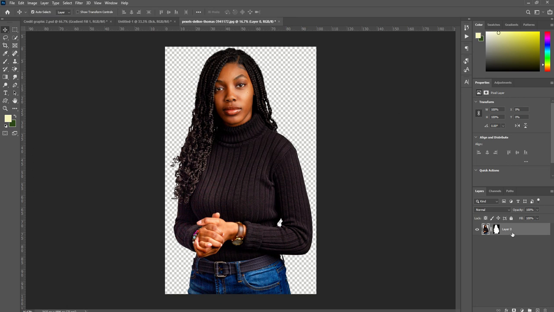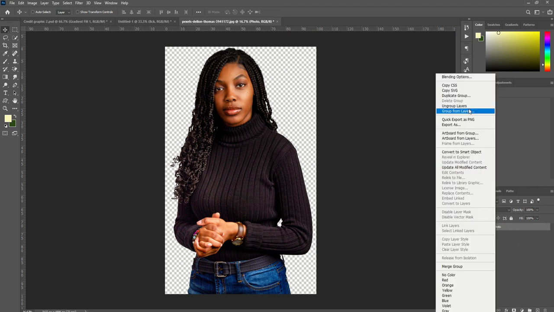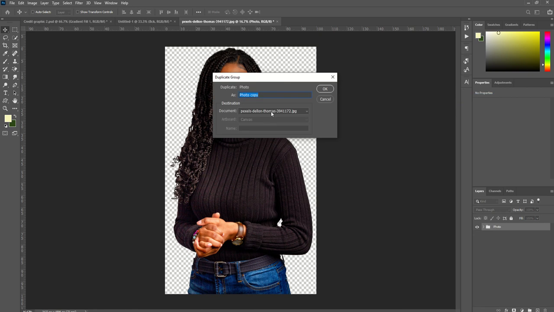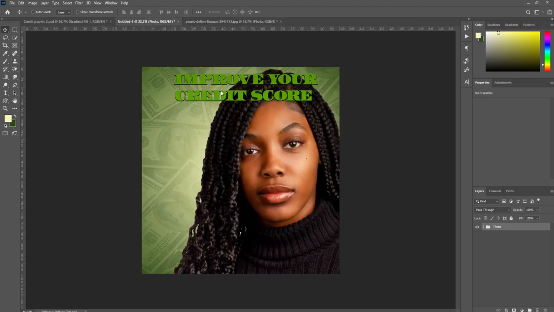And then again, I like to group this just so I have everything organized. And then I just duplicate. So I right click on it and I duplicate group. And I'm gonna go to Ununited, which is the name of this flyer that we're working on. So I hit OK. And as we do that, now the image is over here. But so right now it's a little too big for us.